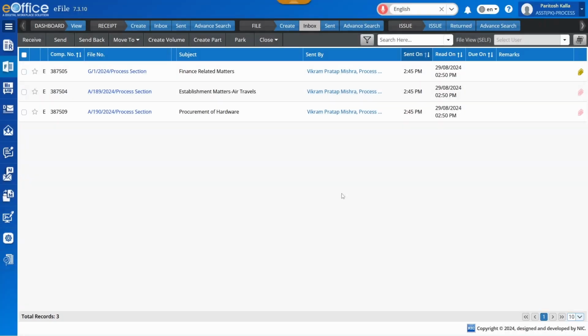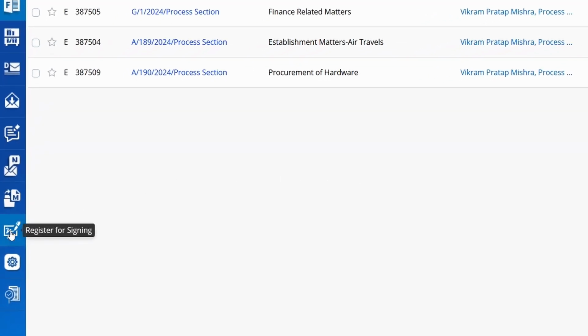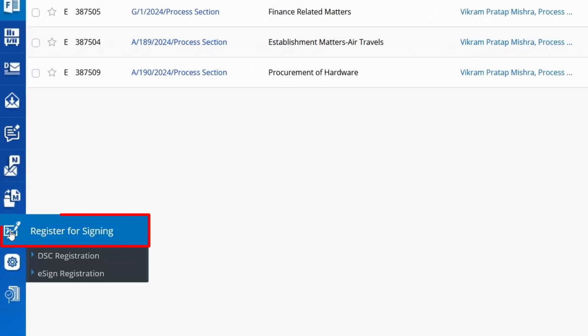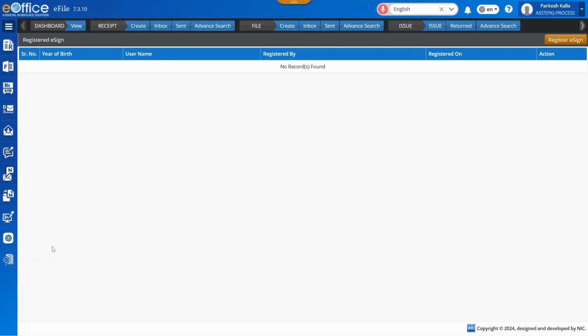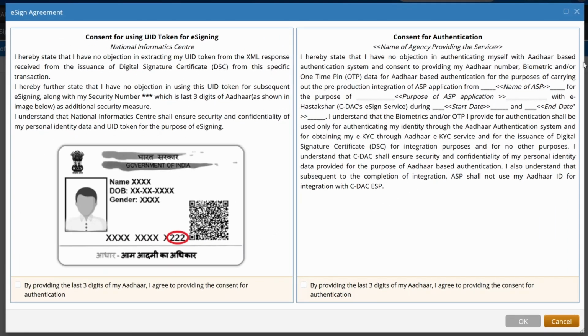Let's explore the eSign registration process in the eFile application. Navigate to the Register for Signing module in the left navigation panel and click to expand it. Click eSign Registration to access the eSign registration page. Locate and click Register eSign at the top right corner.